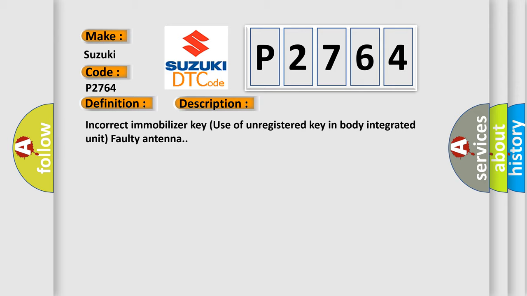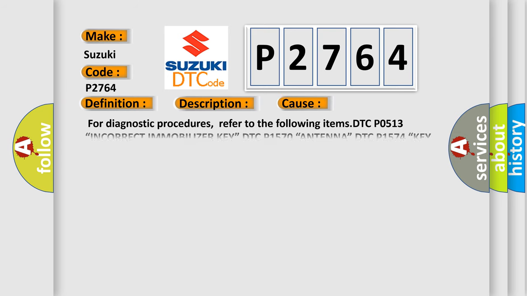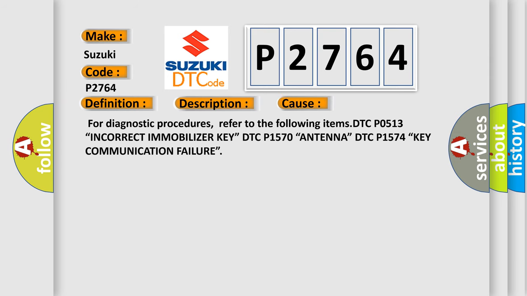This diagnostic error occurs most often in these cases. For diagnostic procedures, refer to the following items: DTC P0513, incorrect immobilizer key; DTC P1570, antenna; DTC P1574, key communication failure.